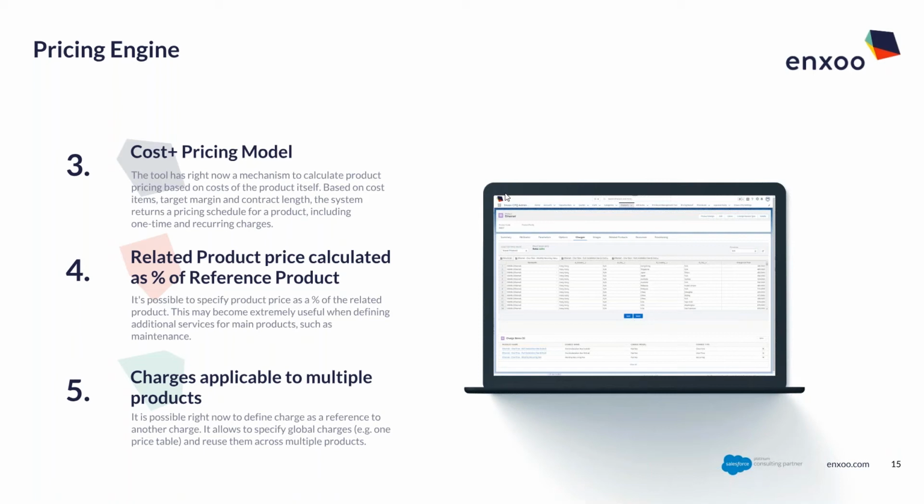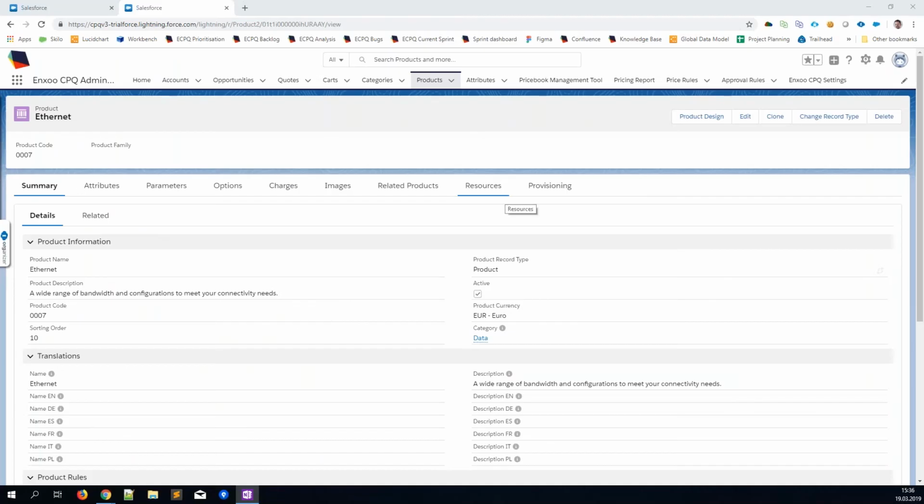And what we additionally made in the pricing engine is that we allowed the administrator to reuse these complex charges across multiple products. And I will also try to show you the charges that are applicable to multiple products. So without further ado, let's jump into the system and see how it works.